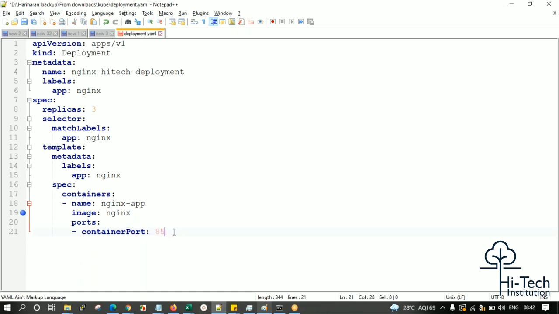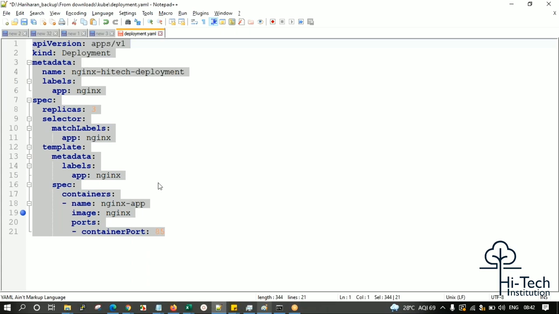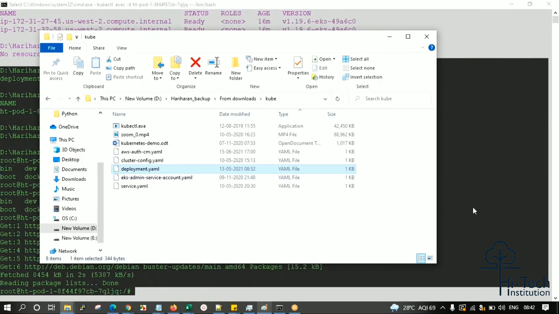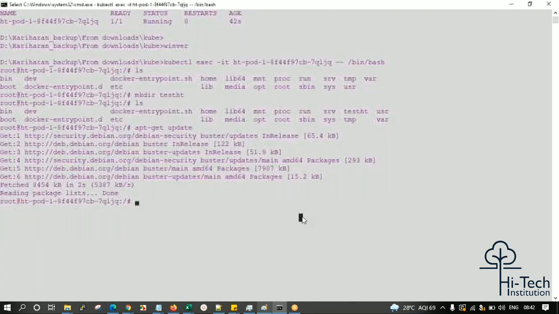Got it? So here we will be specifying the number of pod replicas I need to create, and the port number, and custom images, custom port numbers, everything we'll be doing through this deployment.yaml only. Once you have created this deployment.yaml, I'll show you. I'll come out from the pod now. What is the command to come out from the pod? Anyone tell me? Then I'll execute that deployment.yaml.